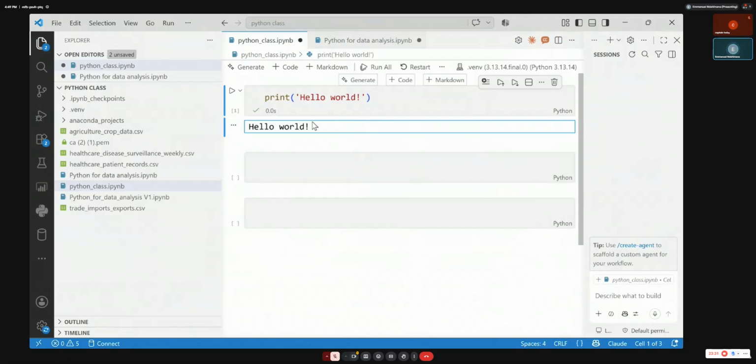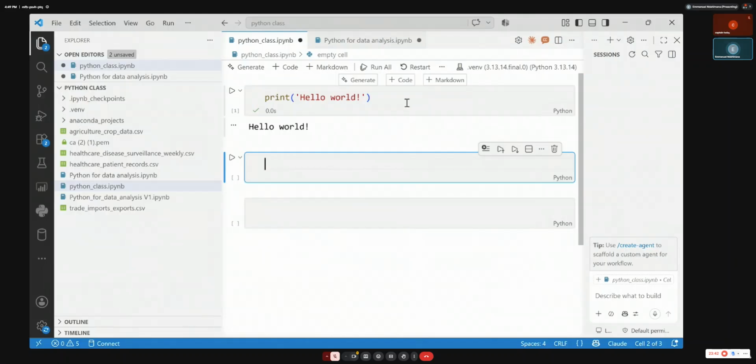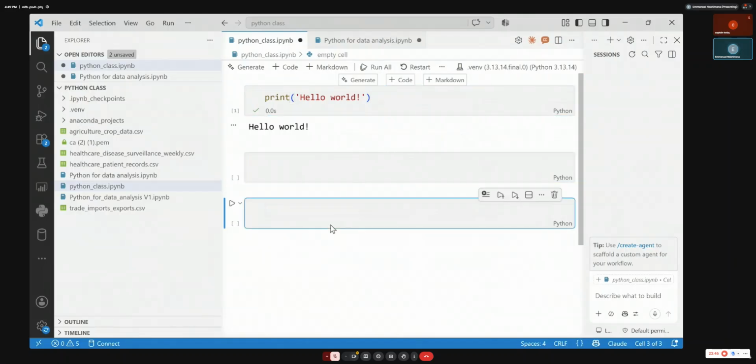Next, let's see how you can perform mathematical operations inside Python. Now this is called a cell. You can add as many cells as you want. As you can see, we have so many cells. This is a cell, this is a cell, this is a cell. You can add as many cells as you want.